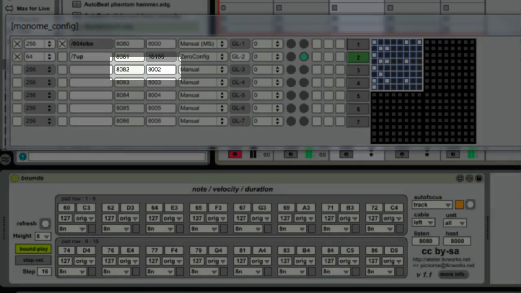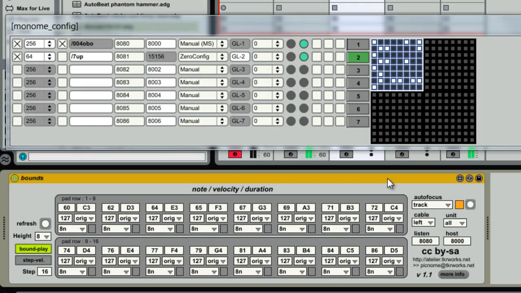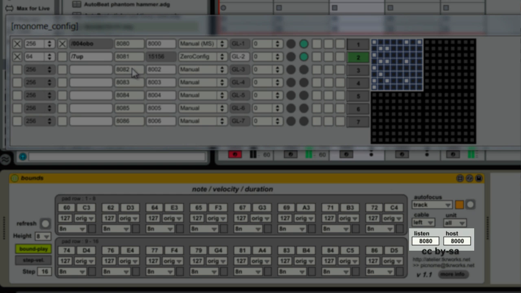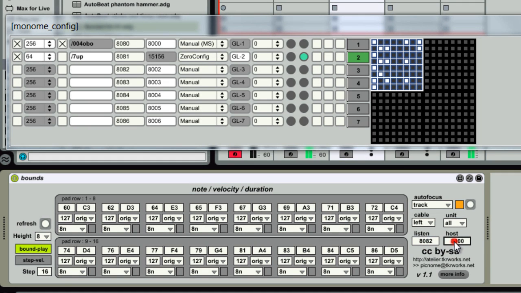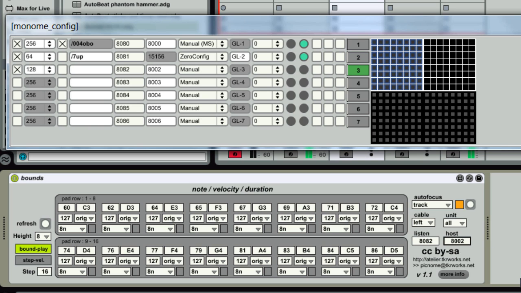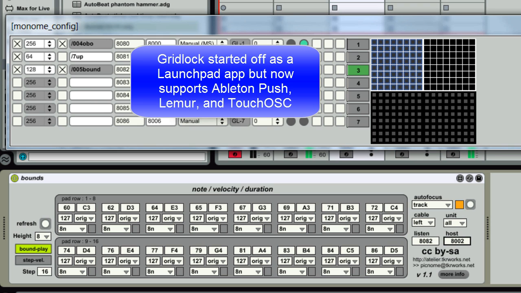So let's go and set up the next one, which is bounds. So the next free slot I've got here is 8082 and 8002. So I'm just going to change this so that you can see that the ports match up with what we've got configured here. I'm going to be running this 8 by 16, so I'm going to set this up to be 128, and switch to that instance, again, so we're just going to go bang to configure that, and again, change this to the old protocol.